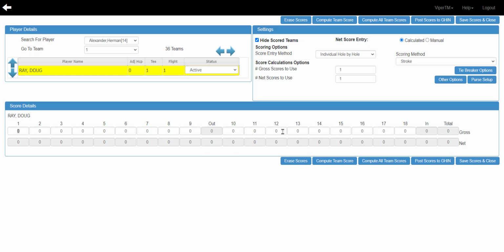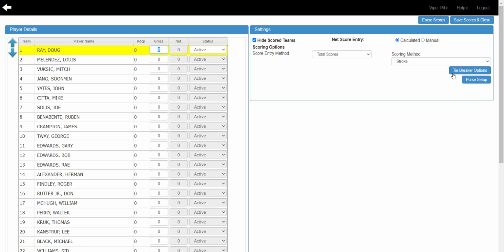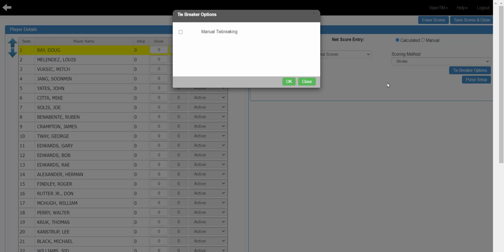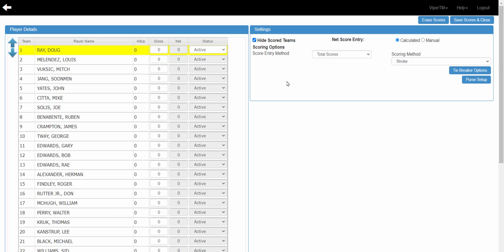The Viper web app also allows you to break ties in a total score format event. If you're on the score entry screen, select the total score option from the score entry method drop-down, click on the tiebreaker options button, and select the manual tie breaking, and then click on the OK button.